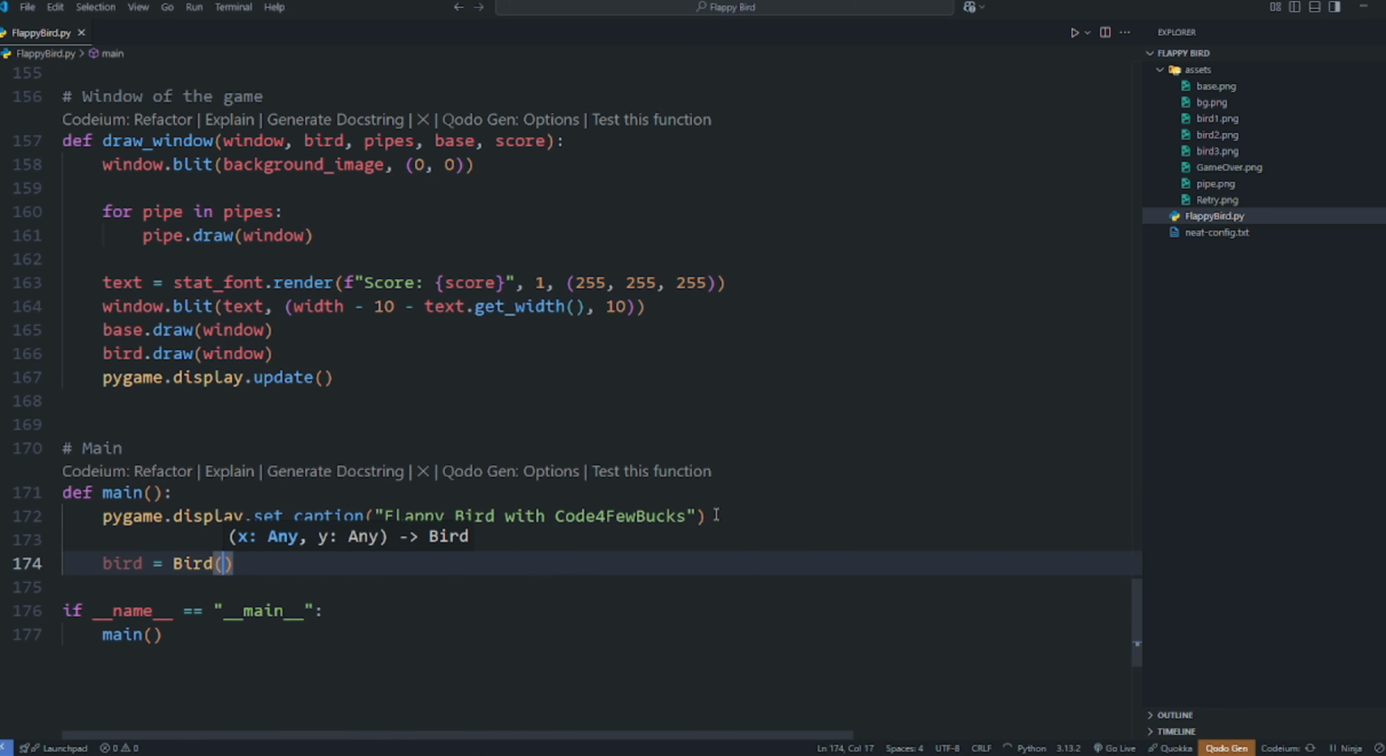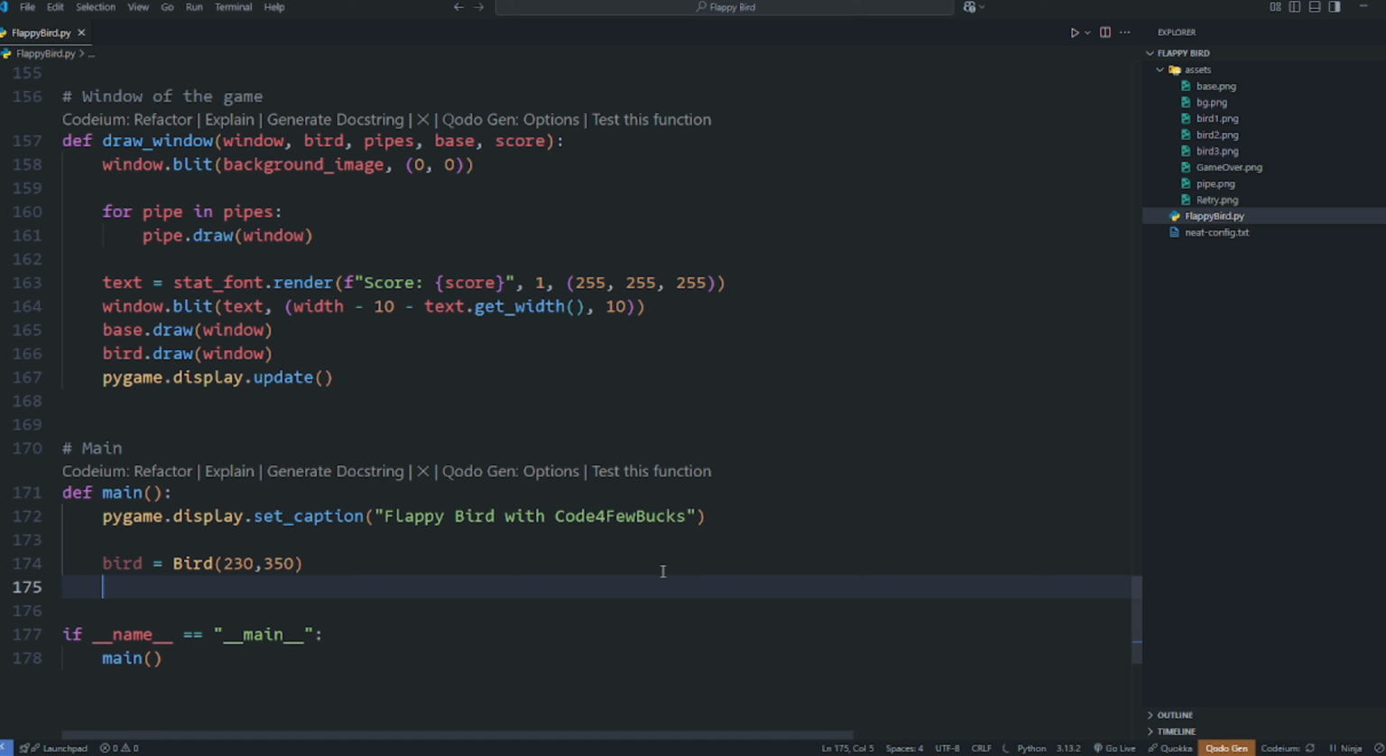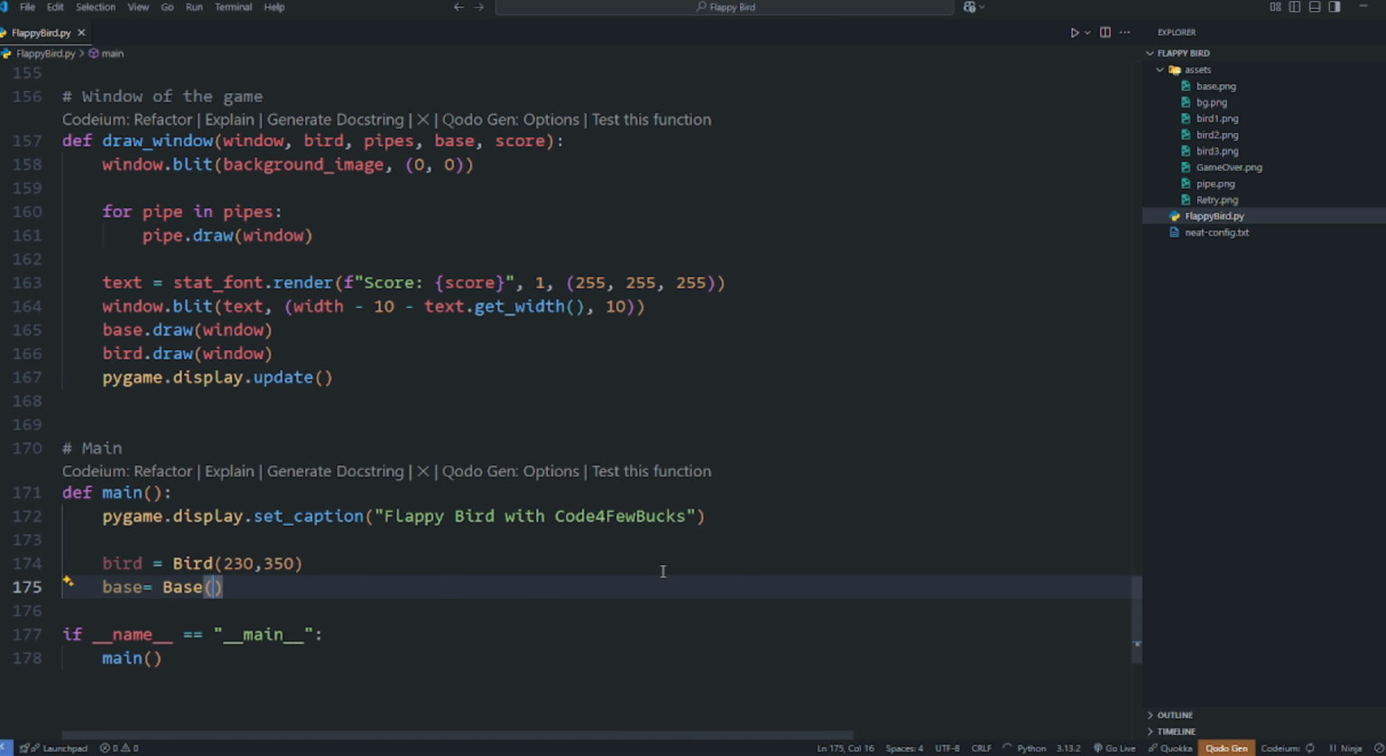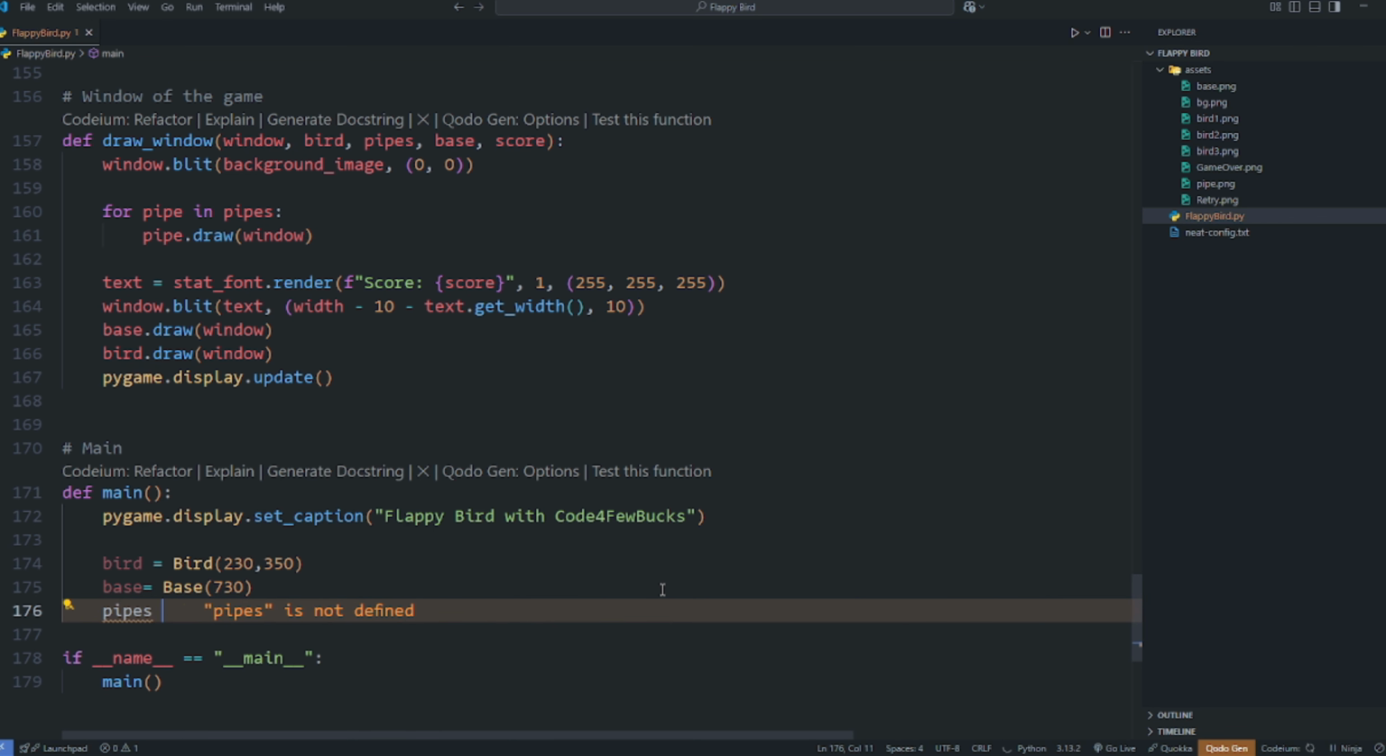Next, we create an instance of the bird class at coordinates 230, 350. This represents the starting position of the bird. Then, we create an instance of the base class at y equals 730. This sets the initial position of the base, or ground.